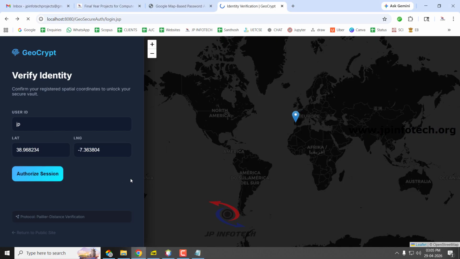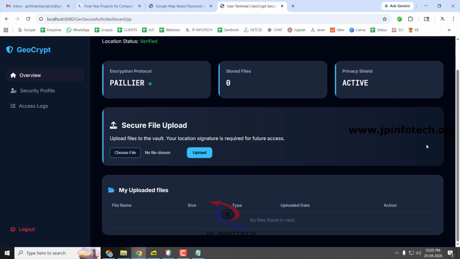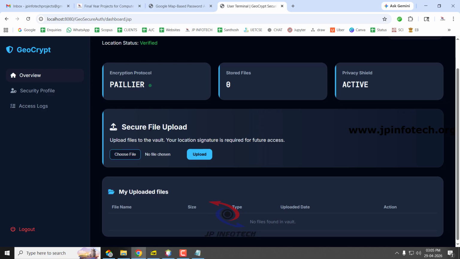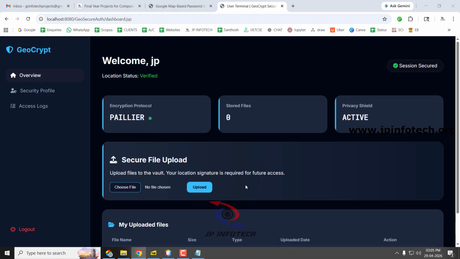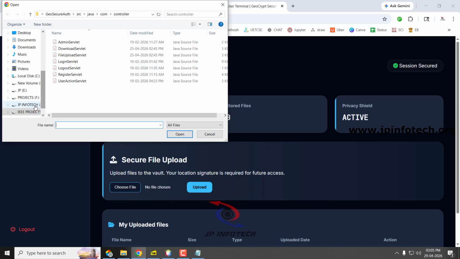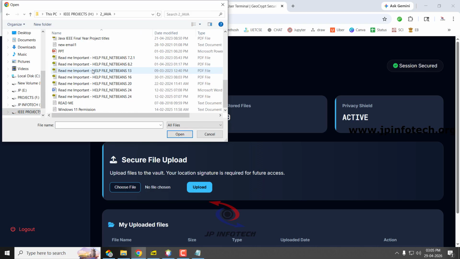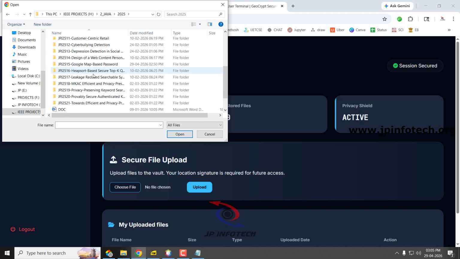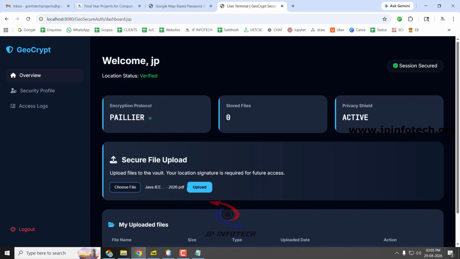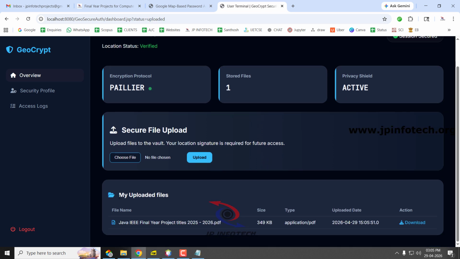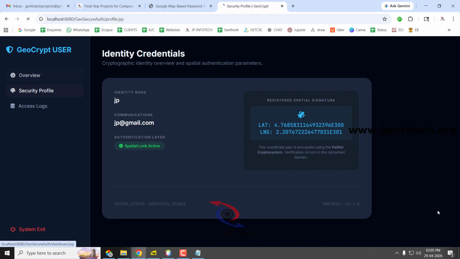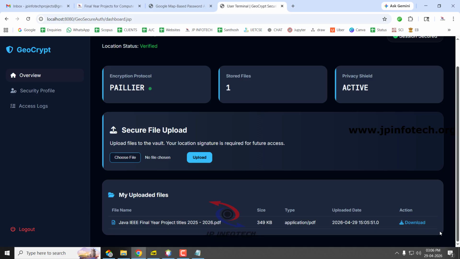After logging in, we have created a secure file storage system where you can upload files and store them securely. I'll click choose file and upload some file. I'll upload this Java IEEE projects titles file and click upload. Now in my uploaded files, you can see the file name, file size, type, and uploaded date and time. If the user wants to download this, they can just click download, and the file will be downloaded and they can access it.